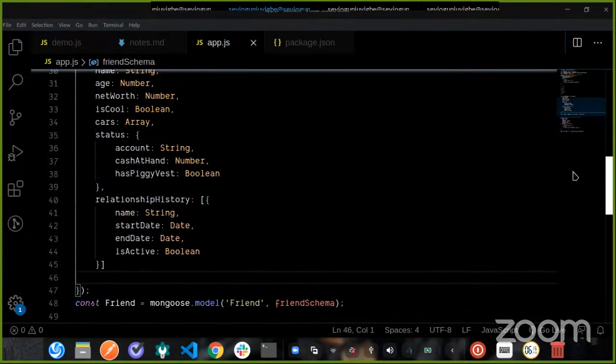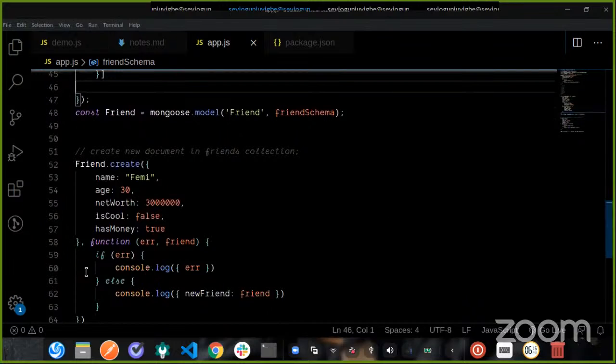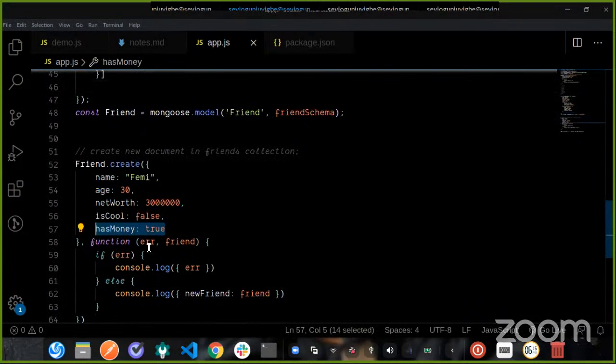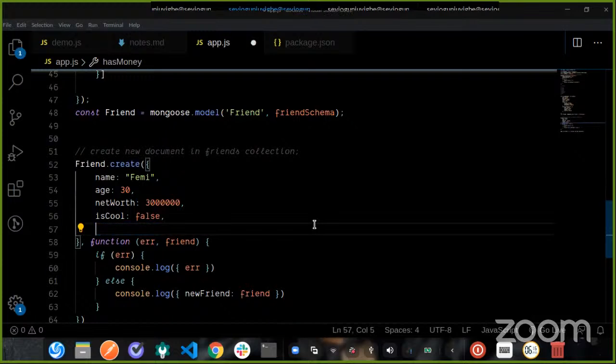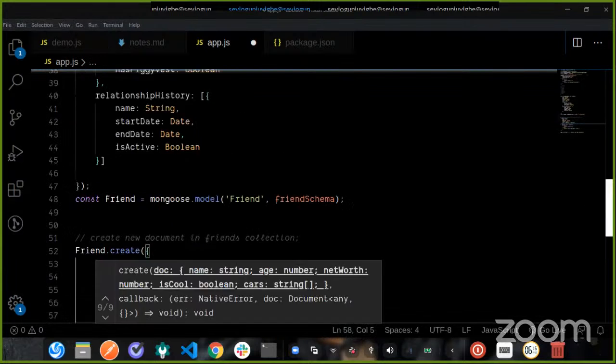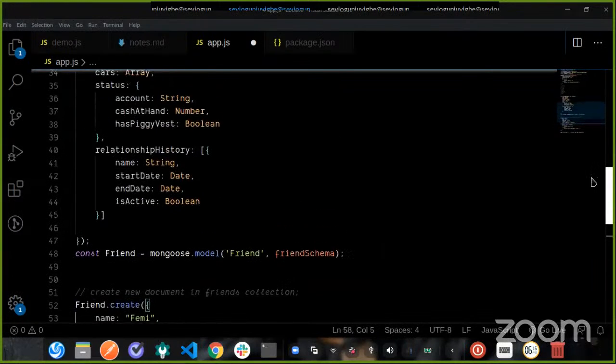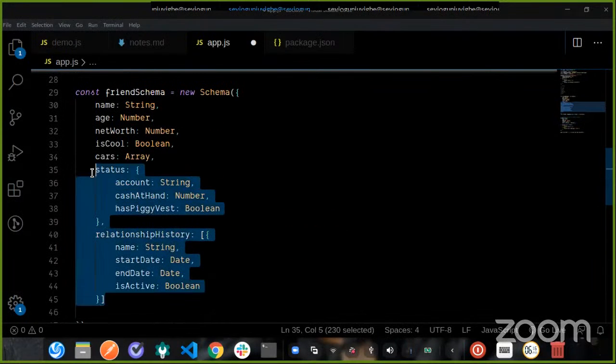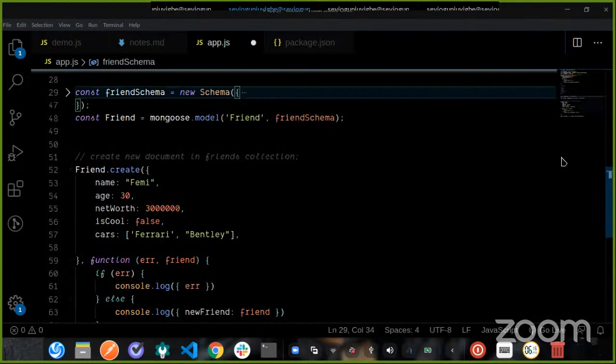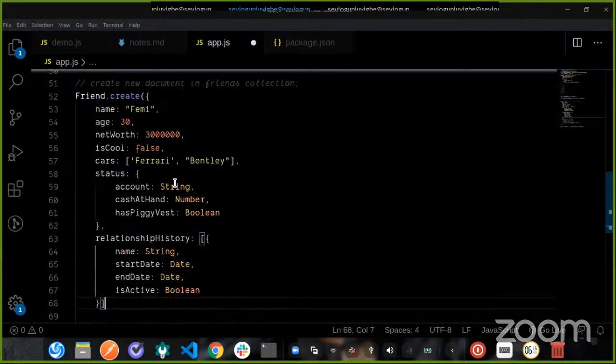So we can use all of this now to create, let's do this as the last one. Cars, string, Ferrari, Bentley. What's the next one? Status. Okay, so let me just copy all of this and then let me collapse this. All right, status, accounts.